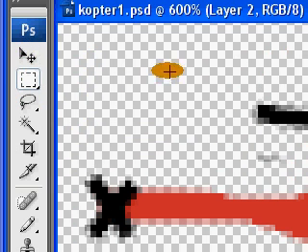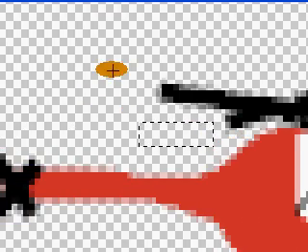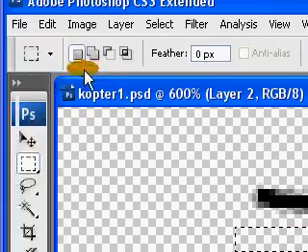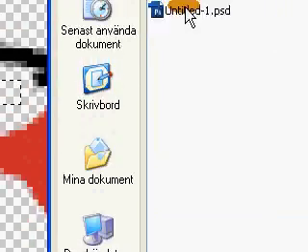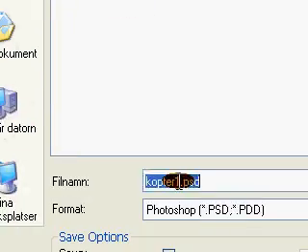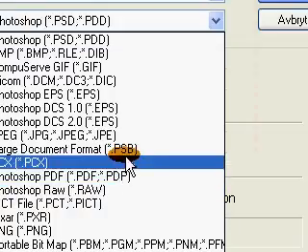Deselect and remove the little crap right there. So save this one. This Copter 2. Also in PNG format.